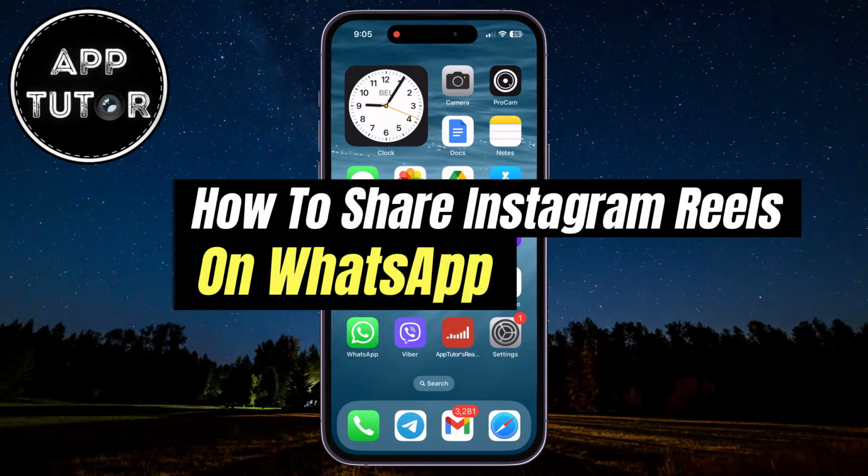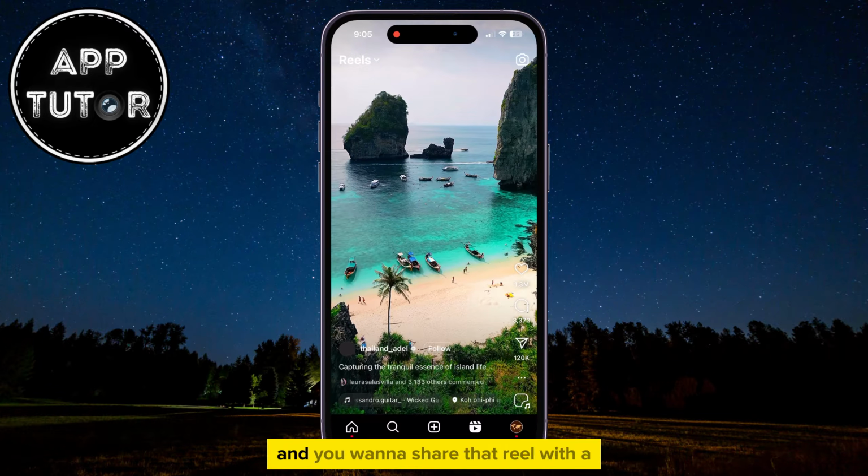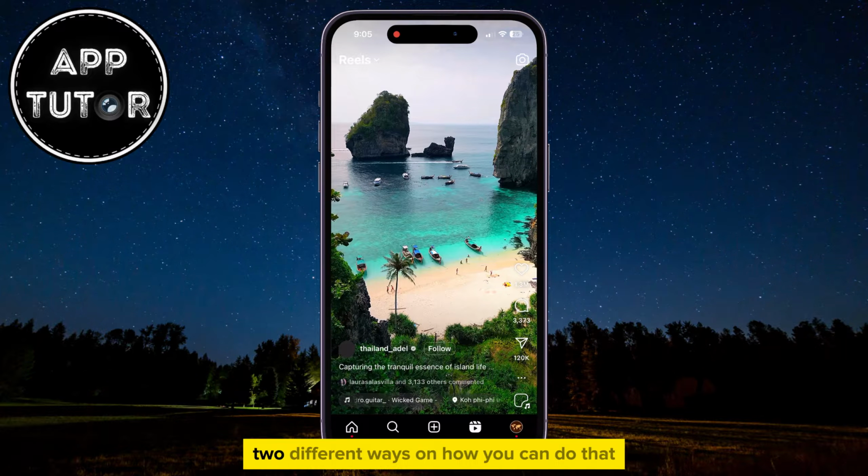Let's learn how to share Instagram Reels on WhatsApp. So if you're using Instagram and you find a reel that's funny, interesting, or educational, and you want to share that reel with a friend or family member in WhatsApp, then I'll show you 2 different ways on how you can do that.